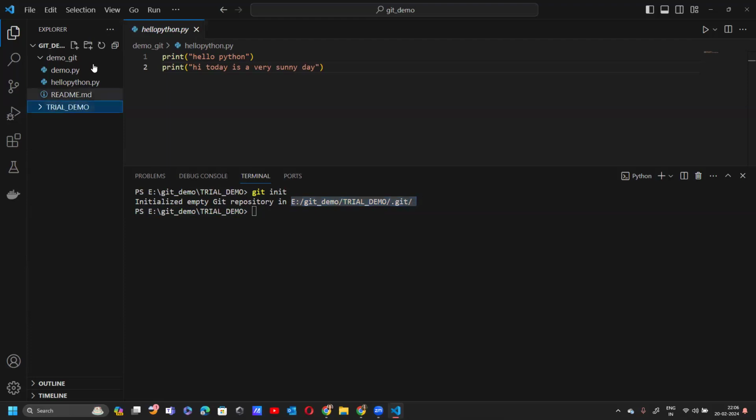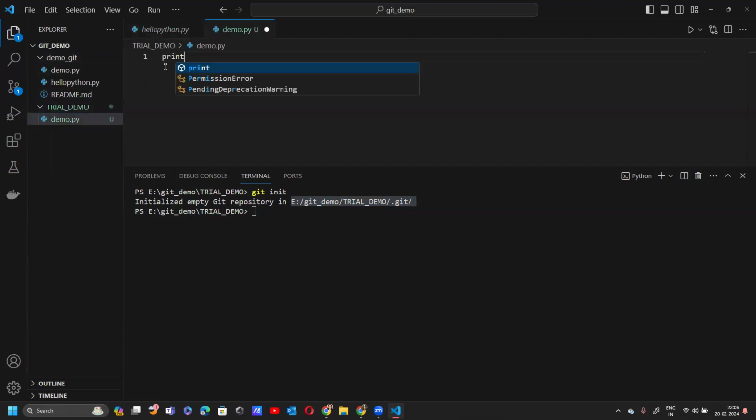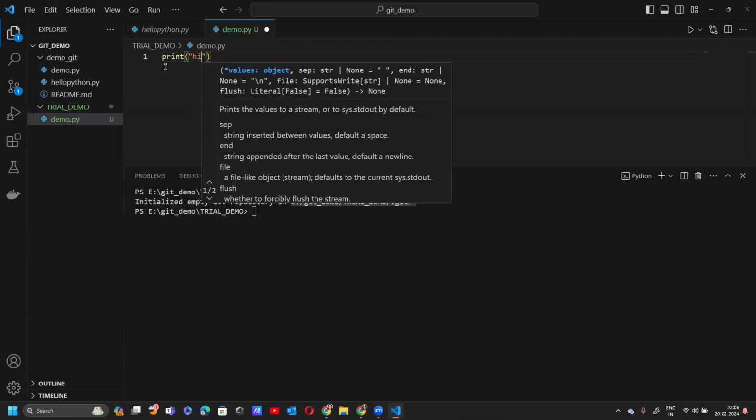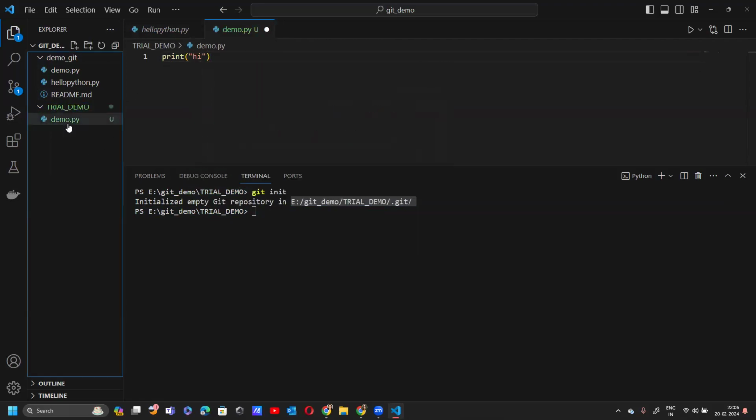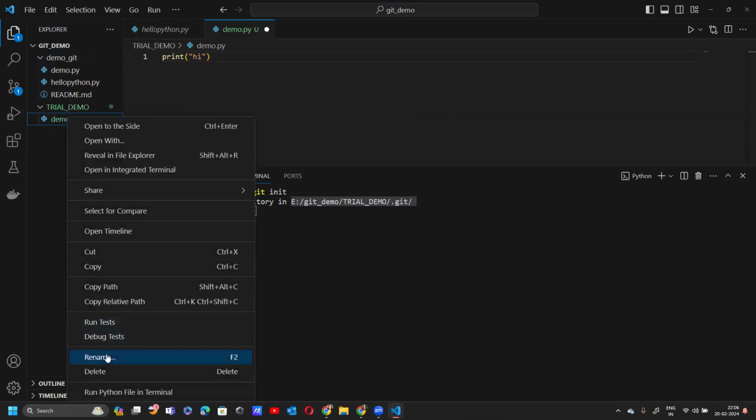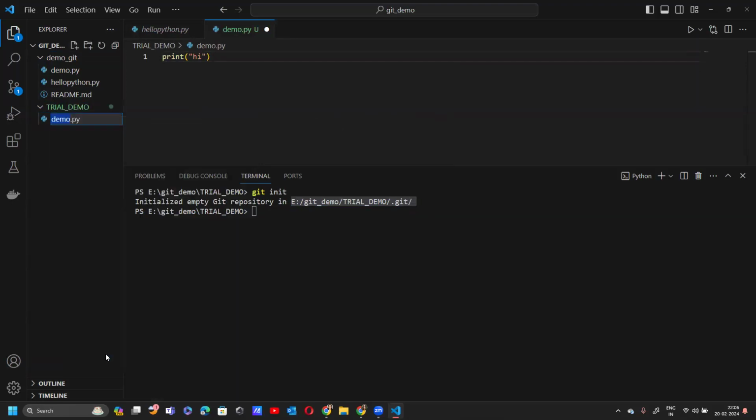For example, let's say I just want to create a Python file. Let's say this is demo.py. And inside this demo.py, I'm just writing some print command. Let's say print hi, right? And let me change the name because I already have demo.py. So let's say this is Python class 2.py. Okay, so you can see this is untracked.